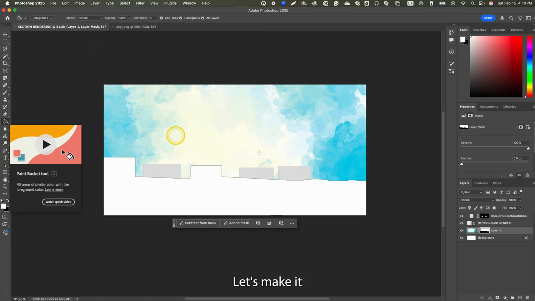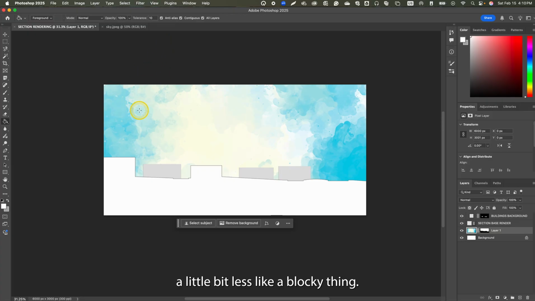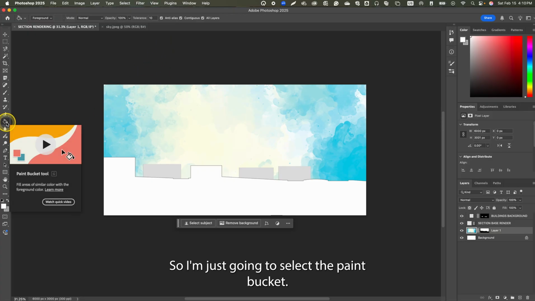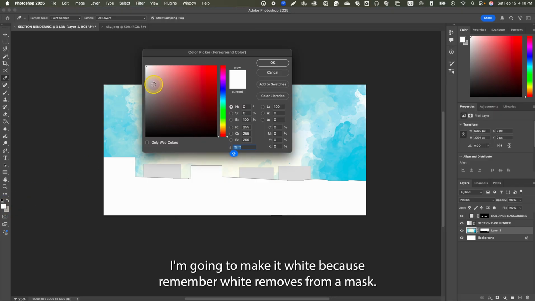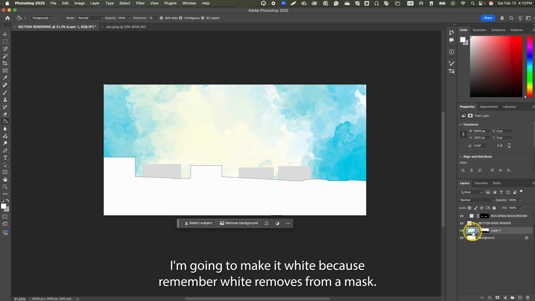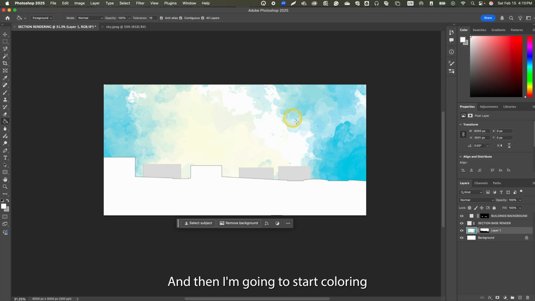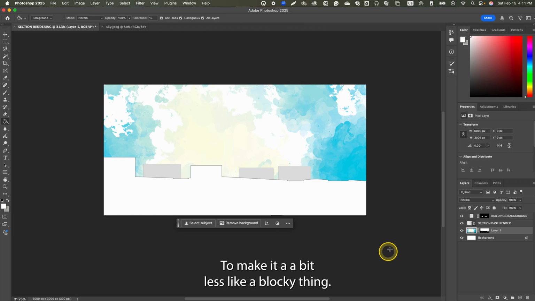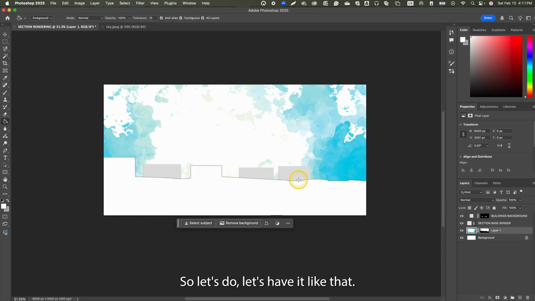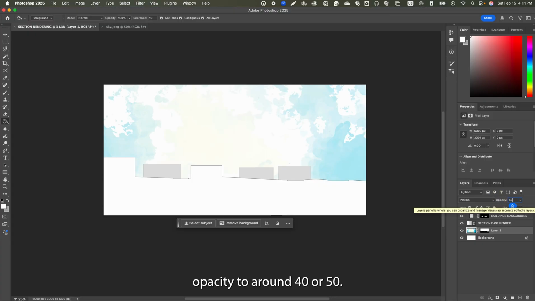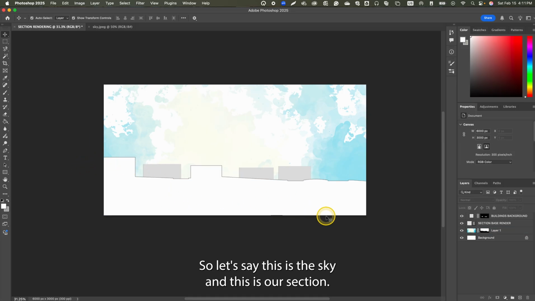Let's make it a little bit less like a blocky thing. So I'm just gonna select the paint bucket. I'm gonna make it white, because remember, white removes from a mask. And then I'm gonna start coloring random things to make it a bit less like a blocky thing. So let's do it, let's have it like that, right? And now I'm gonna lower the opacity to around 40 or 50. And now we have a sky. So let's say this is the sky and this is our section.